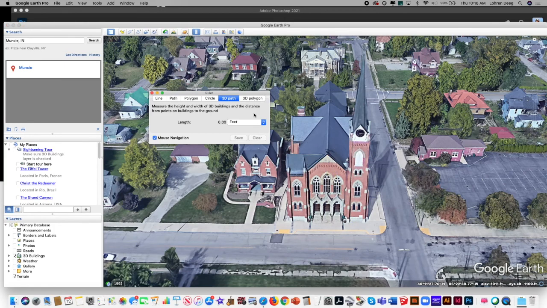Clear it out. 3D path. The brick portion of the bell tower, about 77 feet. From top of spire, estimate that, about 137, 138 feet. So with the 3D path tool, you can get an estimation for heights of buildings by measuring to the cornice line, by measuring to ridge, or measuring to tower. That is a major time saver.